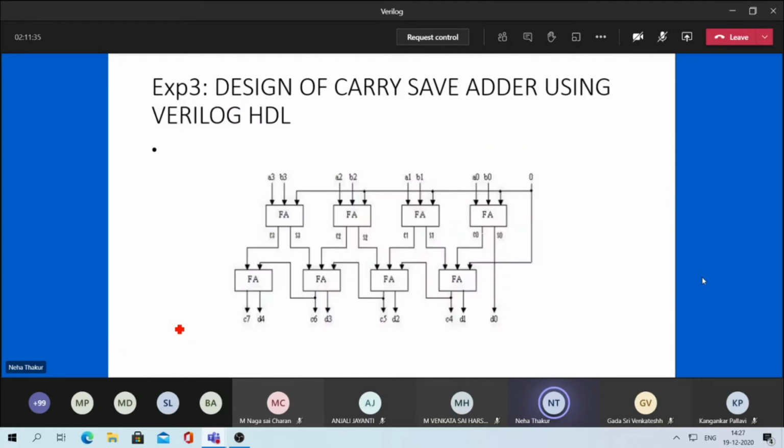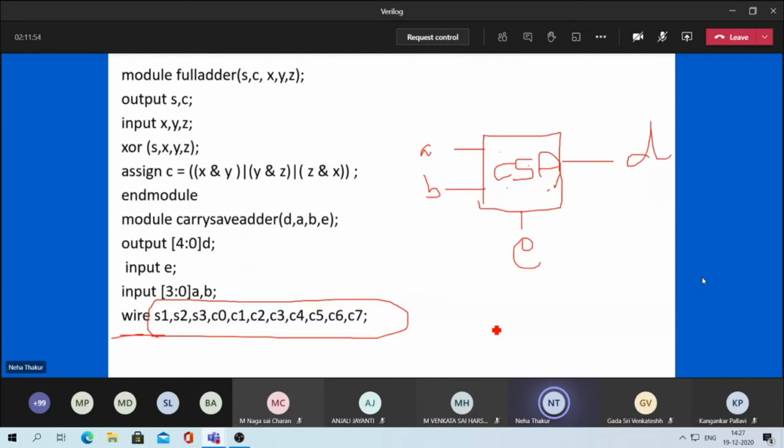So let us look at the figure. What will be the wires? All these that come in this box. This is our carry save adder. Whatever comes inside, S0, C0, S1, C1, S2, C2, S3, C3, all these things will come in wire. So S1, C0, S2, C1, all these things will come under wire.